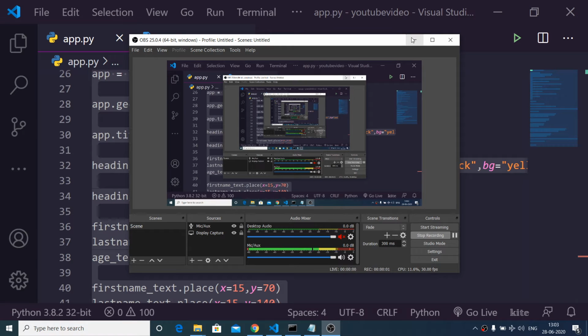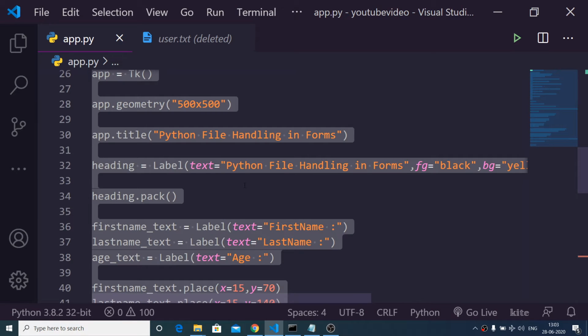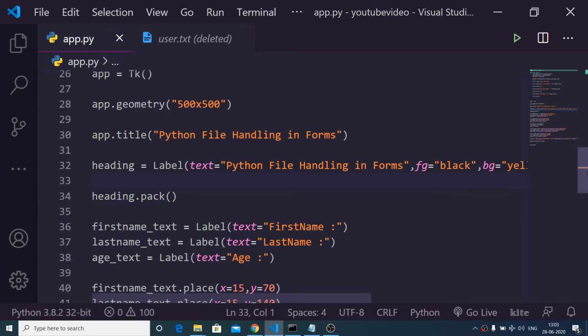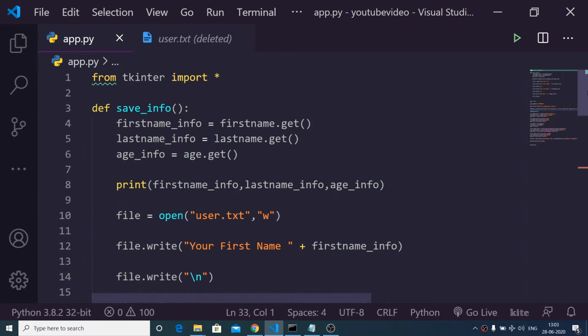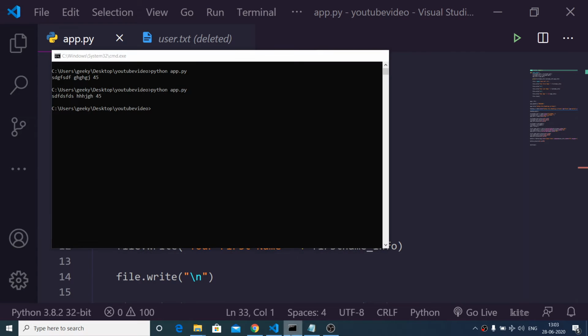Hello friends, today in this tutorial I will be telling you how to save data in Python to a text file, a .txt file, using a GUI library which is Tkinter. So this is my Python script.